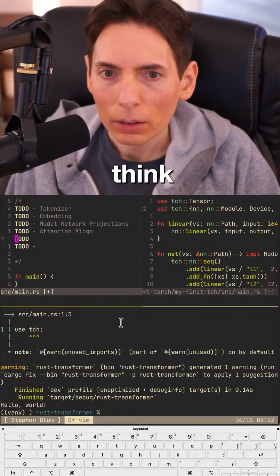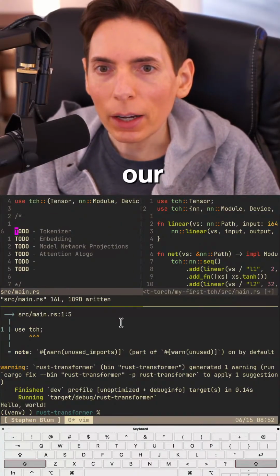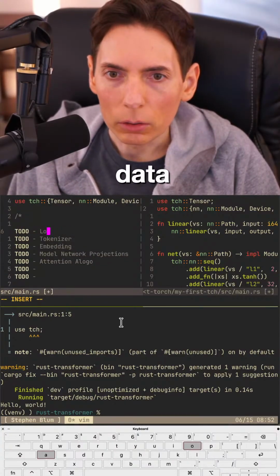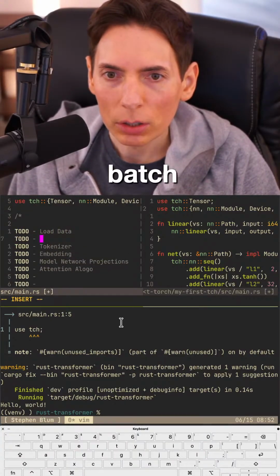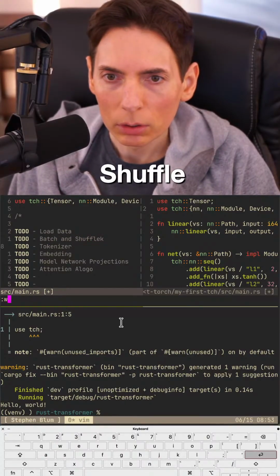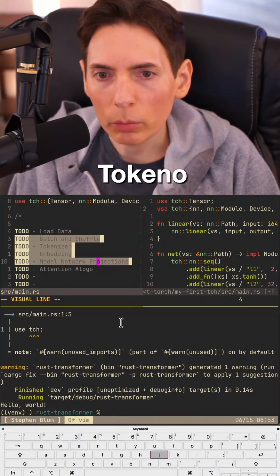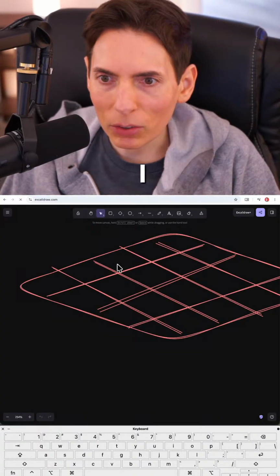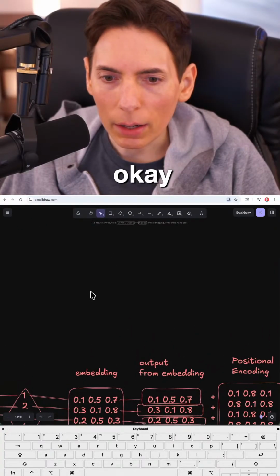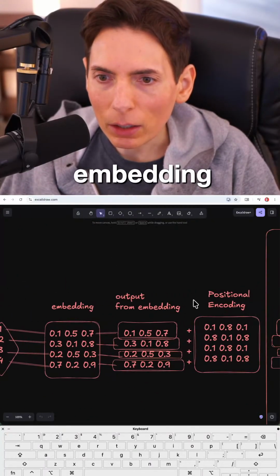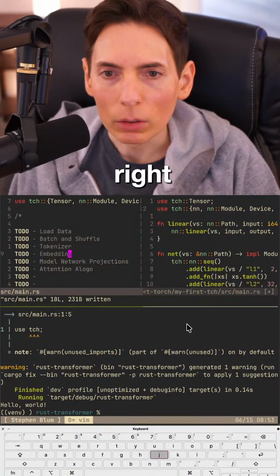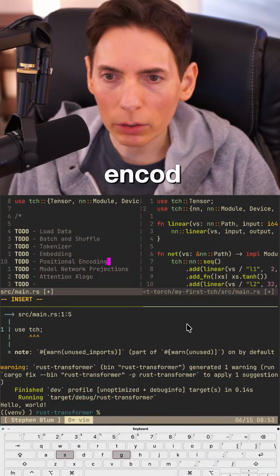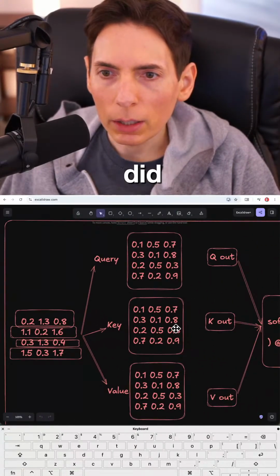All right, I think that's a good start. So let's get our tokenizer. And then we need to load a file. So let's load data, and then we need to batch and shuffle. What else do we need to do? Let's go back to our diagram previously to see if I missed anything. Here we go. Okay, so tokenizer, embedding. Oh, positional encodings. Right. Embedding, positional encodings.